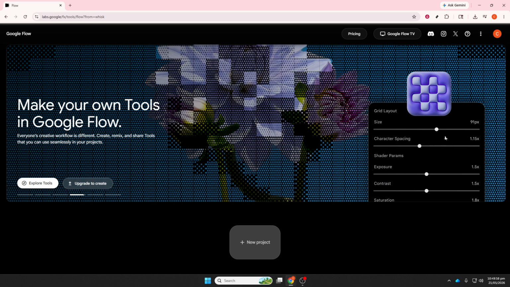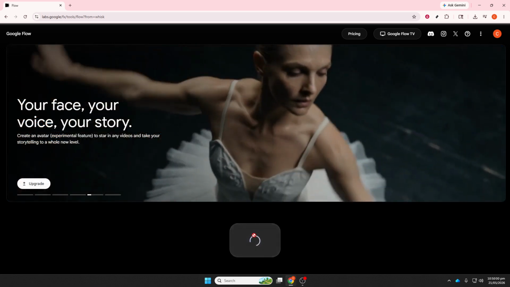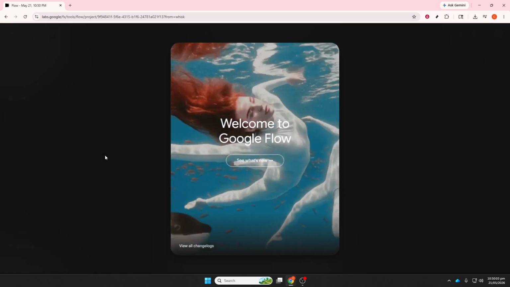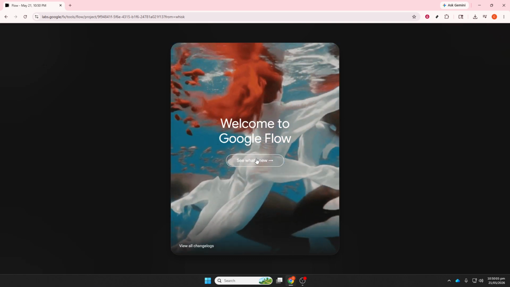On the home screen, click Start Creating or choose the Upload option if you already have an image you want to build from. You can work in two ways here. Either upload a photo as a starting point or begin with a text prompt. If you're writing a prompt, be clear about the subject and the look you want.